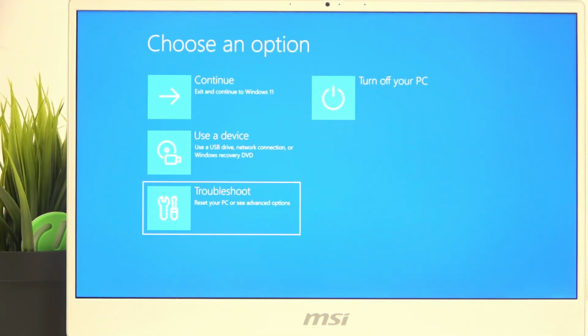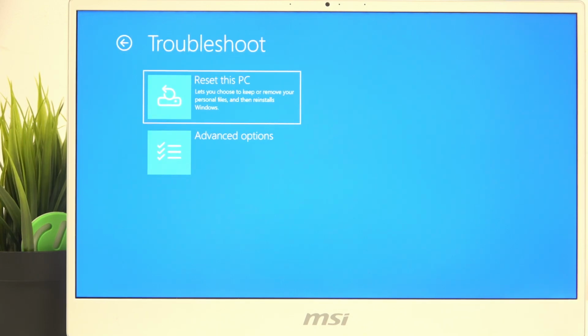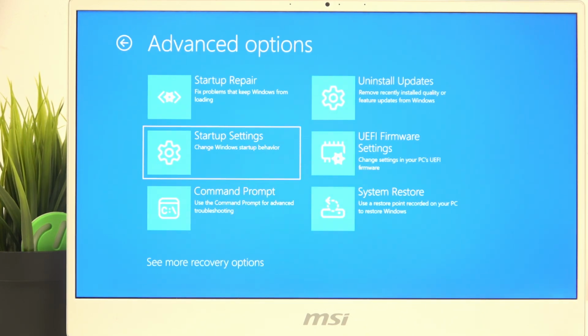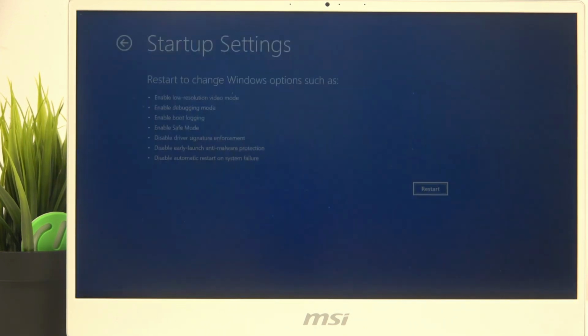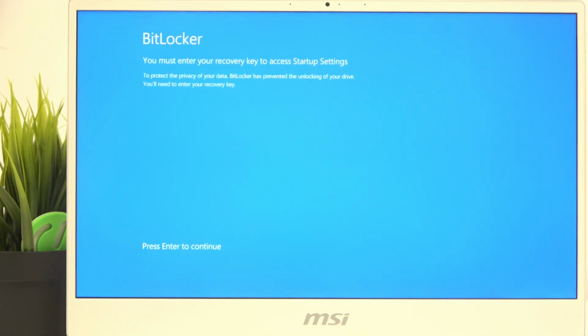So if you go to, for example, Troubleshoot, Advanced Options, Startup Settings, Restart, then it should lock your drive with BitLocker, as you can see. And if you don't unlock it, then you will not be able to access the system unless you install Windows from the USB drive, which of course deletes all your data.